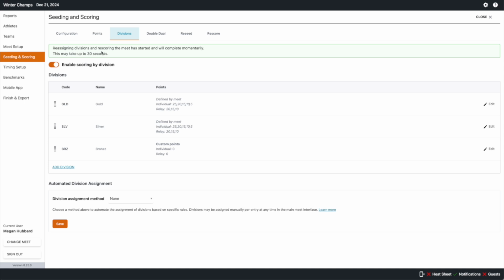So basically it's going to take all of them away, and then it's going to rescore the meet without any of the division assignments, which again can take up to 30 seconds. So we'll wait for that.